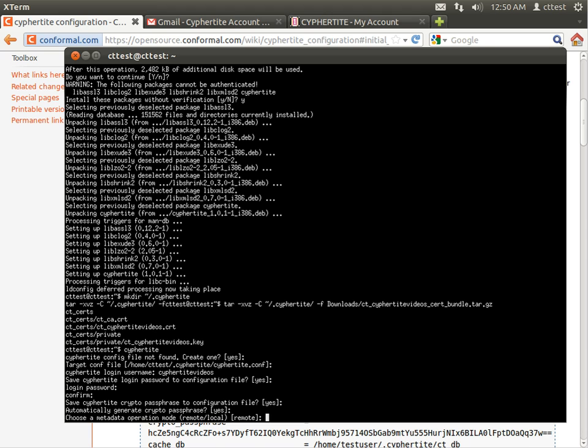The metadata operation mode specifies whether you want to save the metadata files locally or remotely on the server. Metadata files are also known as ctfiles. So typically remote is the setting you'll want to use here. Otherwise you'd have to manually copy the ctfiles generated during a backup to a safe medium, since you need them to restore your data. We'll choose remote.